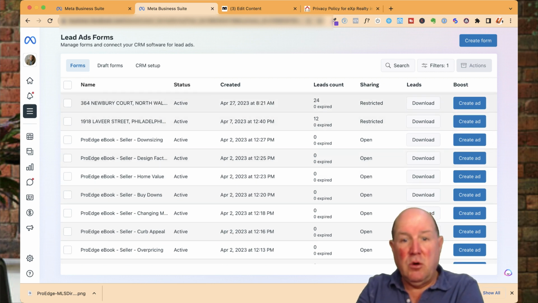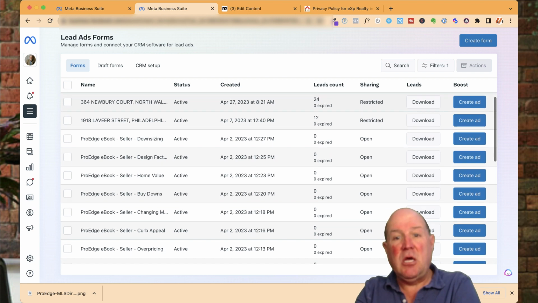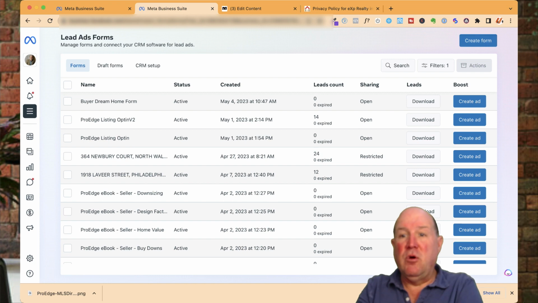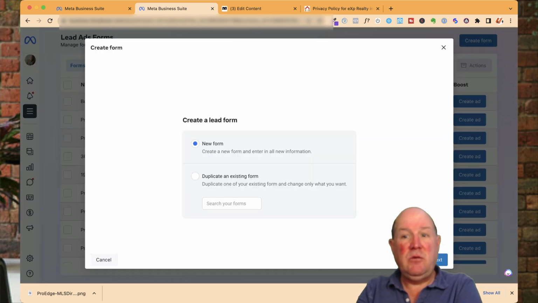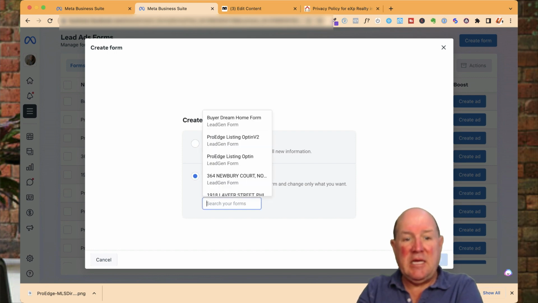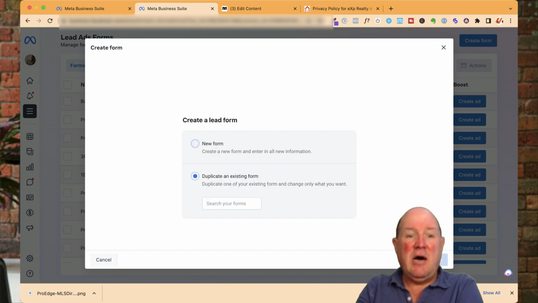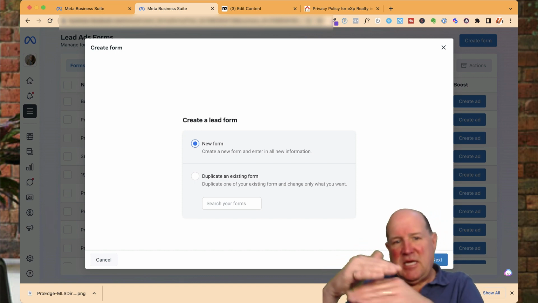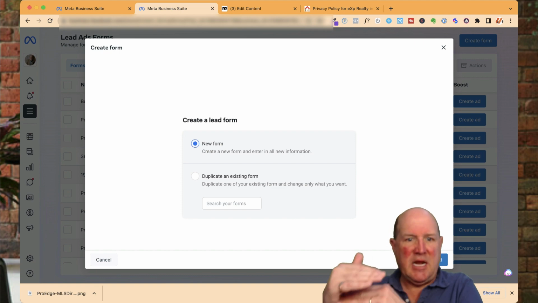This one here, Newbury Court, you'll see 24 leads have already come in. I created that ad a couple days ago, so it's starting to collect those leads. So to create an instant form, at the very top, there's a Create Form button. You're going to click on that. And you have the option to start from scratch with a new form, or you can duplicate an existing form. So, for example, when I did my Listing the Leads, it was the same content. It just had a couple different heading descriptions that had to change.